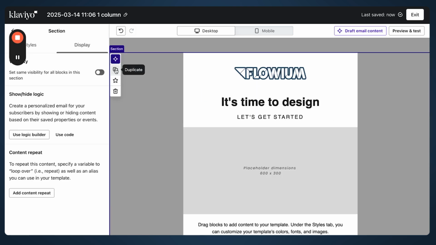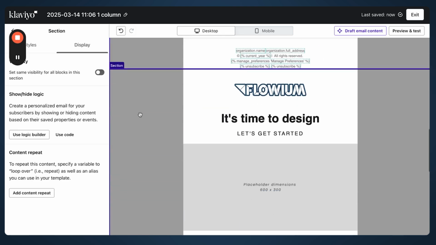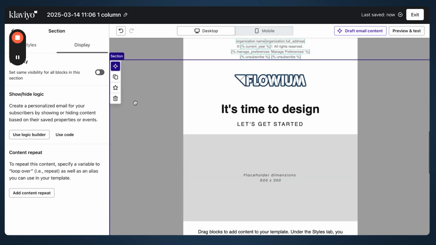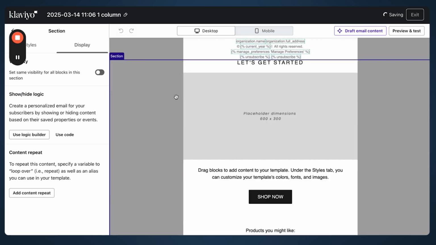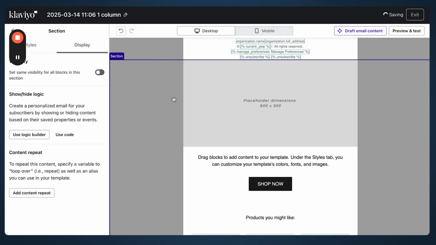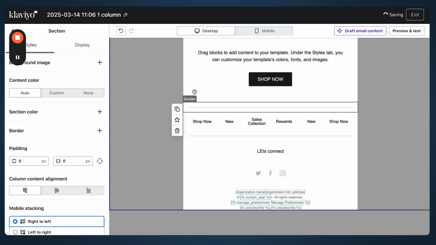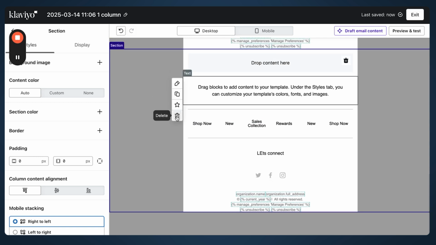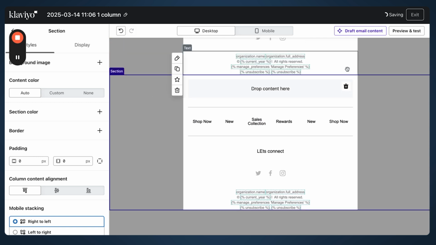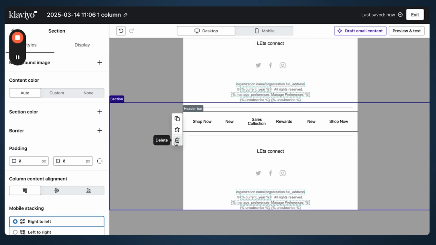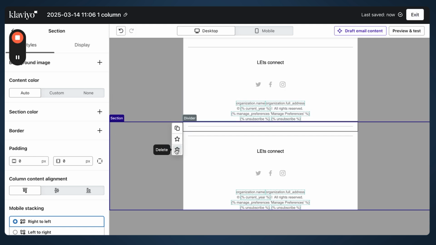Now I'll do that duplicate. You see, now we have two sections. And here I will just delete this. So I will delete everything except the footer. Yeah, I'll show you what to do next. Okay, so we have this, delete, delete, delete, delete.